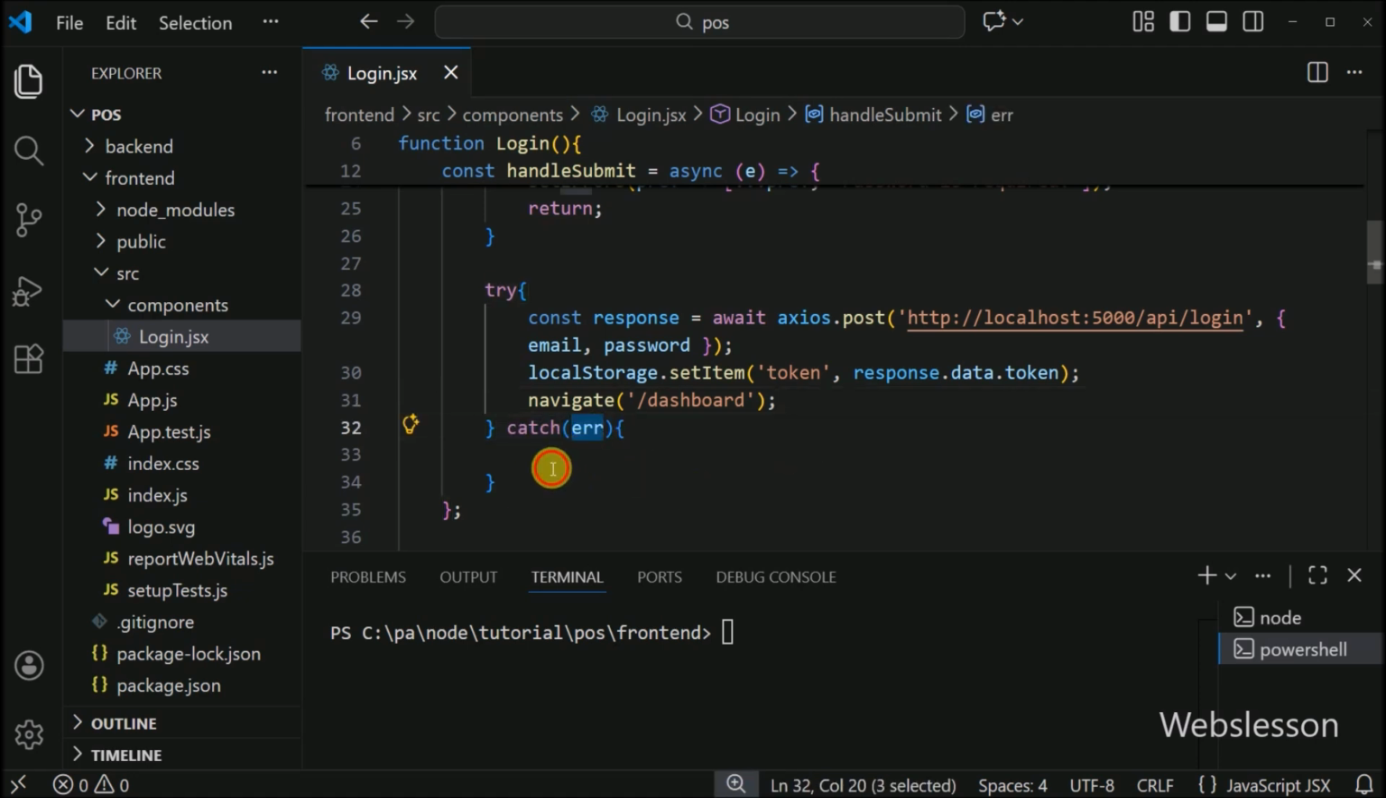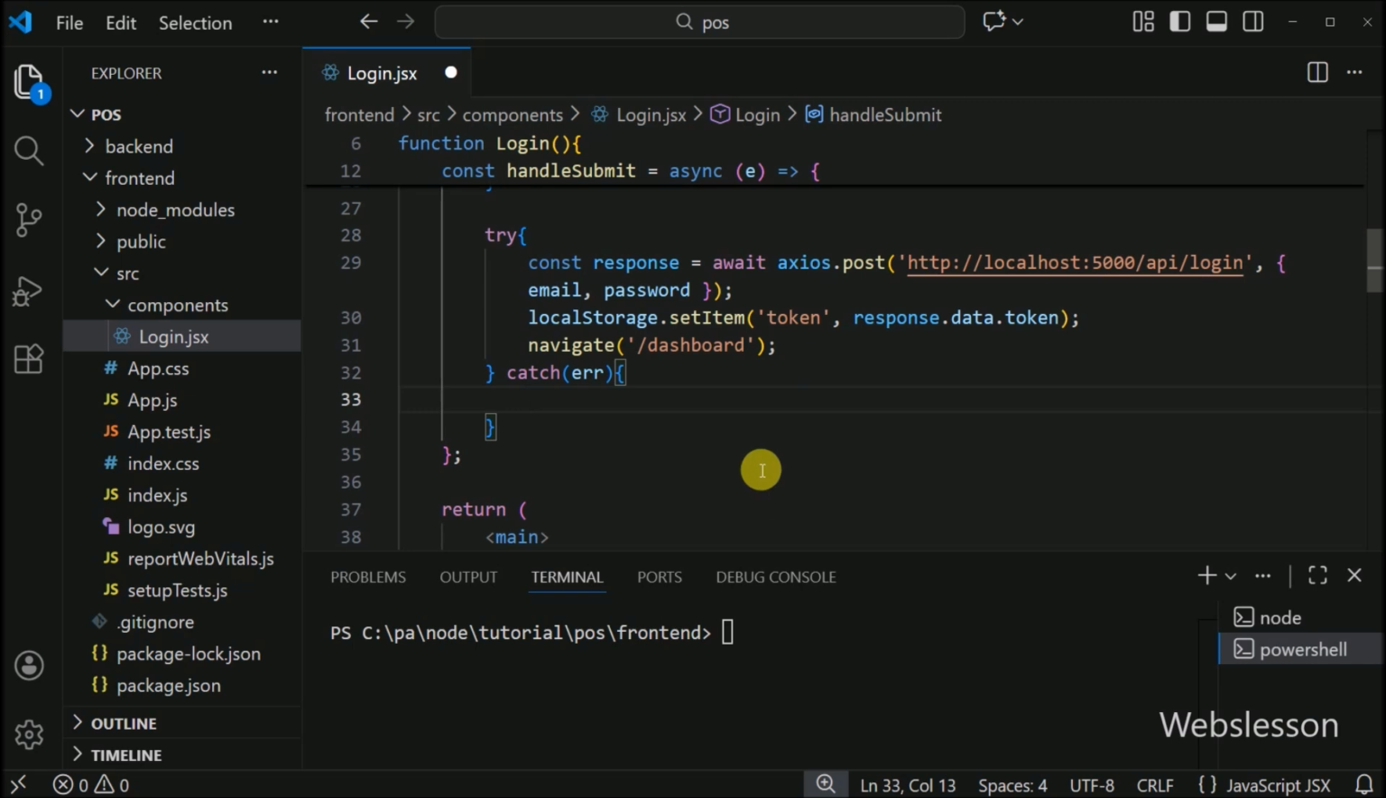Now we go into the catch block, and this block will execute only if anything goes wrong in the try block, like network errors, server downtime or invalid credentials. And this error variable contains the details about the error, like what failed.